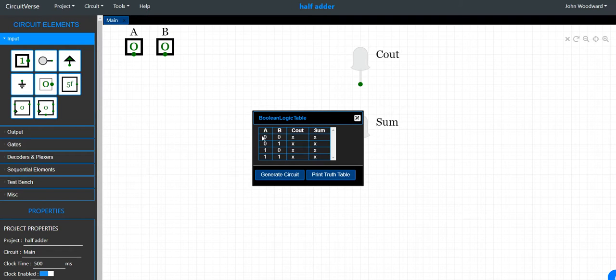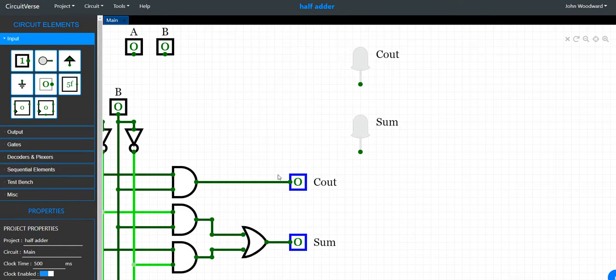And so just as review, 0 plus 0 is 0, 0. 0 plus 1 is 0, 1. 1 plus 0 is still 0, 1. And 1 plus 1 is 1, 0. So I'll click Generate Circuit here.